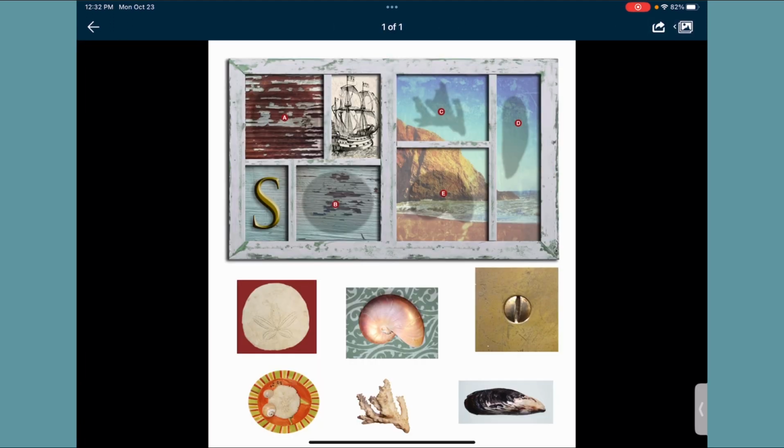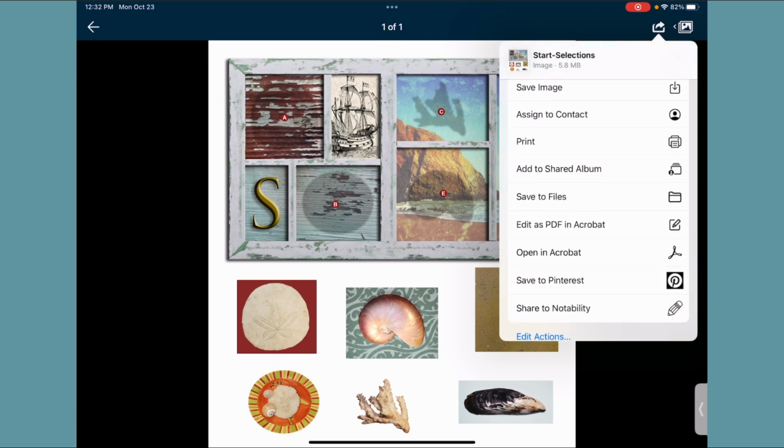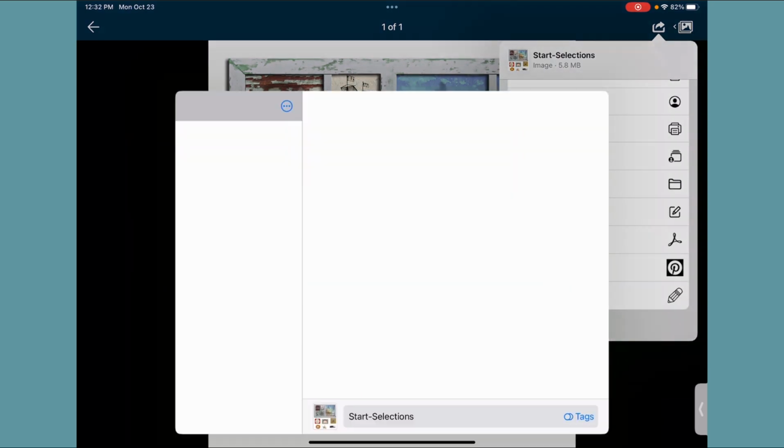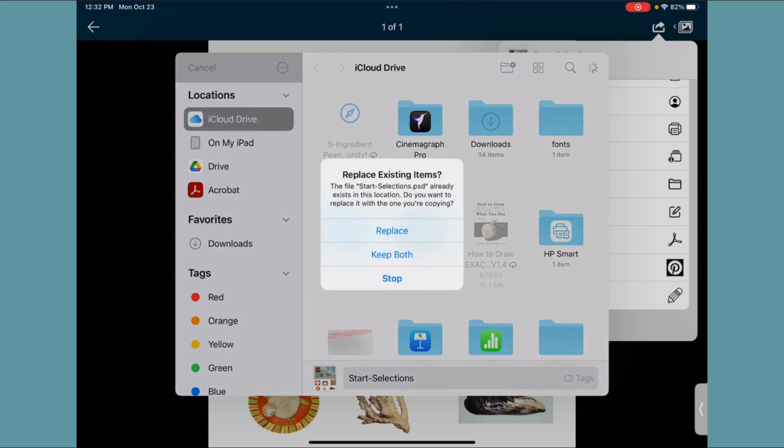We're going to tell this document to go to your files. So I'm going to click on Files. All right. I've got it in here and it's in the iCloud files. That's totally fine. We're going to drop it there and say Save. So it's in the files.